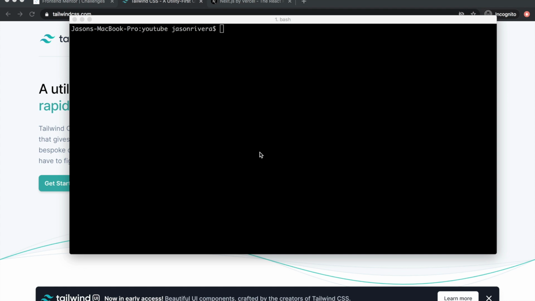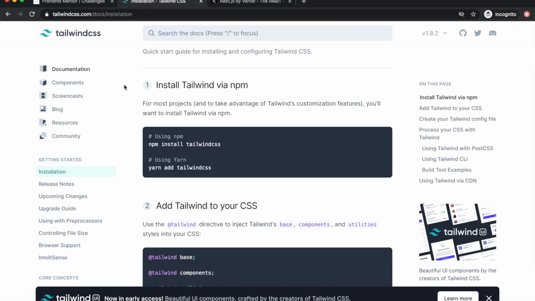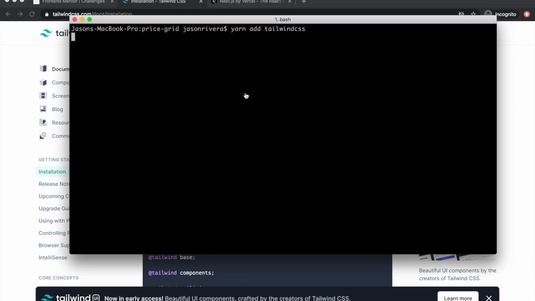To set up our project, we'll need to use the npx create next app, and we'll call this project price grid. Now that we're in our project directory, after that Next.js setup, we're going to install the Tailwind CSS package. So if we go into the Tailwind CSS website, you can see we can add it using yarn add Tailwind CSS. We'll go ahead and copy that, paste it in there.